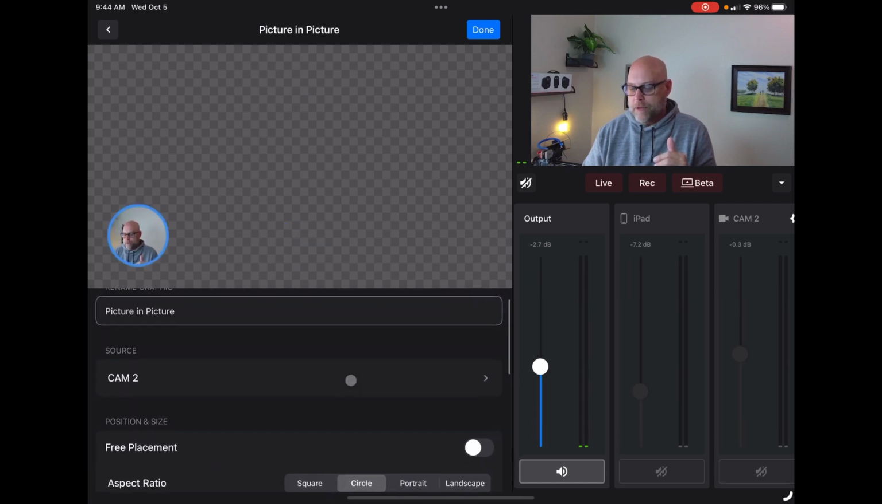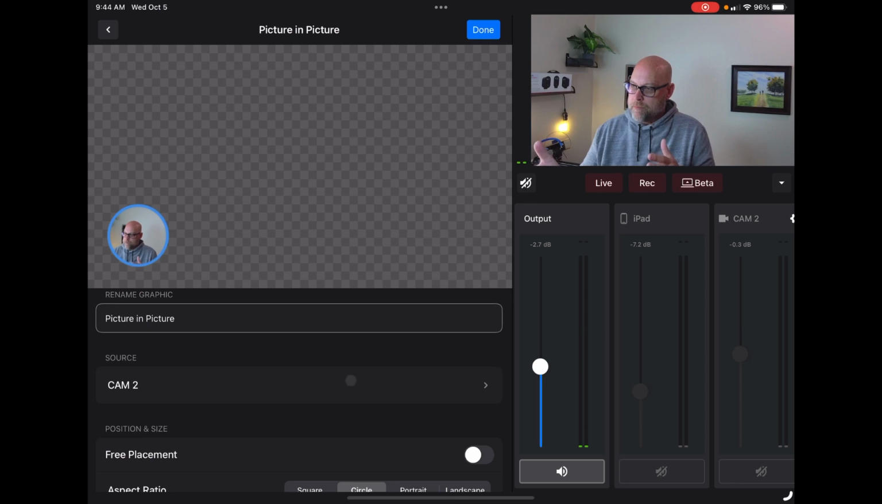That will feel very familiar for those who are coming over from the single cam app and you're used to moving those lower thirds or over the shoulders in different places around the screen. But that's not the really good part of picture-in-picture.